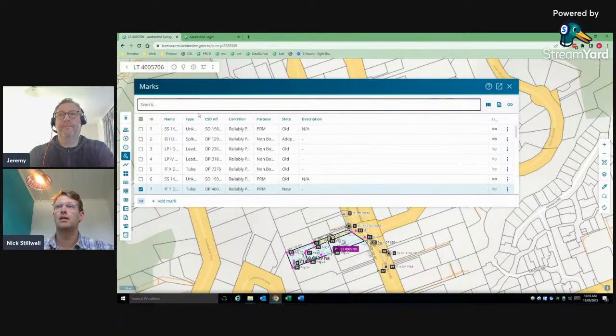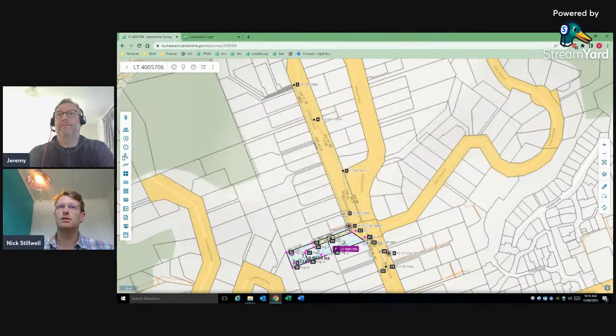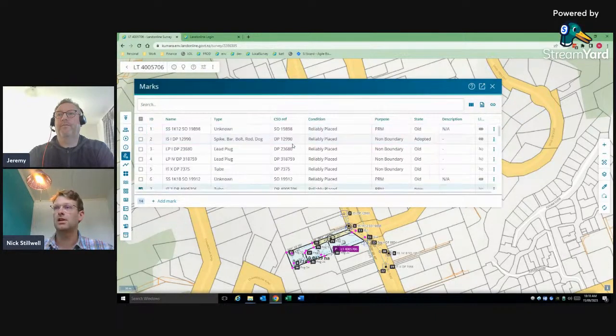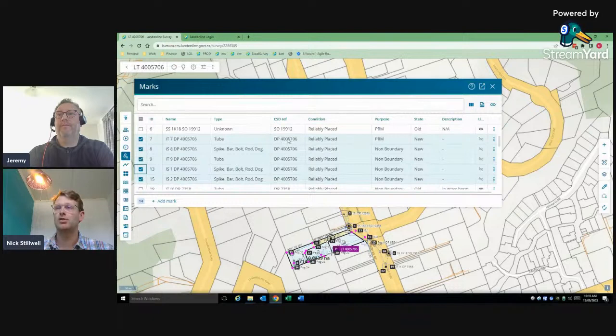If I clear that, I'll close and reopen the panel to resize the boxes again. You'll see now it's gone through and matched all of the CSD refs for all of these marks to my current survey. So that's two ways of sorting and editing lots of information in the panel, either by sorting or by using the search.